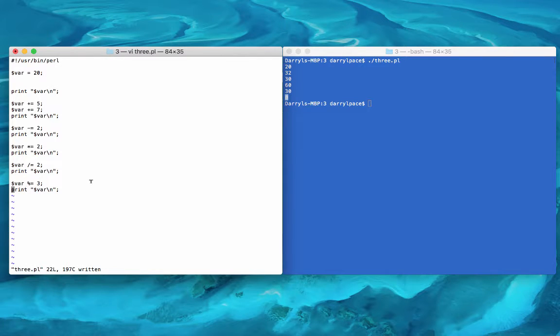Not only are there numerical compound assignment operators, there are also string compound assignment operators. One string operator is the period, which is the string concatenation operator. So whatever we put on the right-hand side of this operator will be concatenated to the value in the var variable. Perl will interpret the value inside this variable as a string because we're using a string operator.